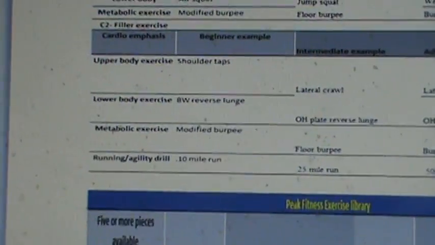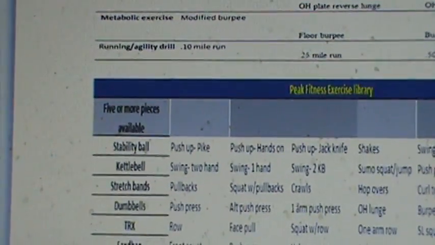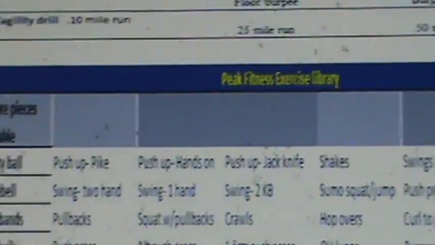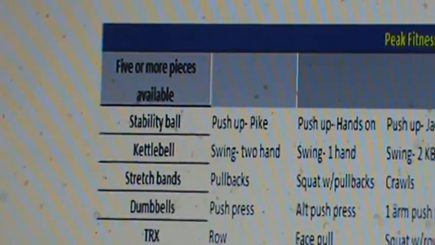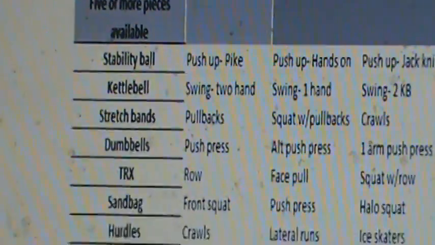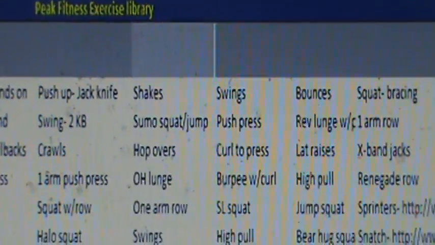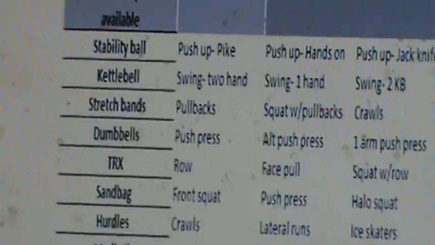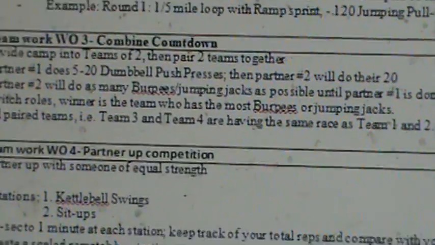Okay, you're going to be given a whole library, basically, of exercises that we can utilize with different pieces of equipment for chisel circuits. So, for example, we've broken this up into different categories here. We have pieces of equipment that we have 5 or more of available. Okay, we've just got 5 variations in here, and we'll add to this as we go along. So we've got like med balls, hurdles, sandbags, TRXs, etc.